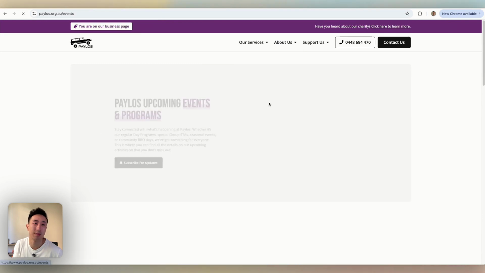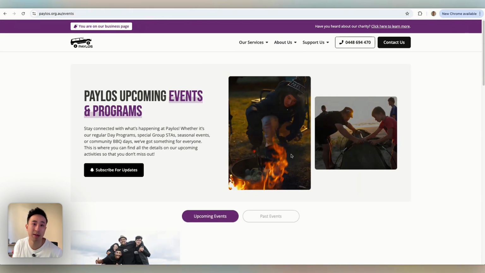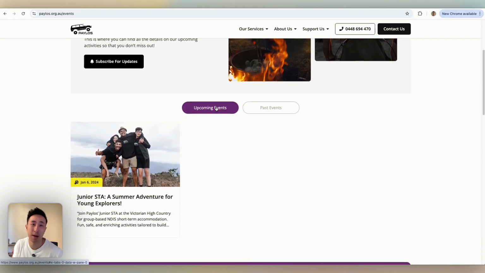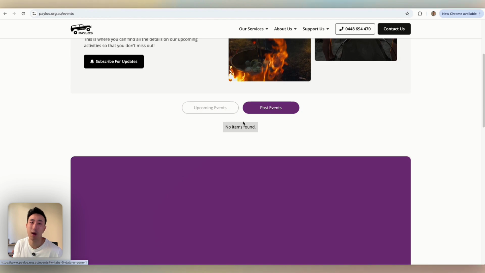Let's go ahead and go to the events page, pretty much similar premise. Right now, what I've done is there's upcoming events and past events. So say this event is on January 6, 2024. When January 6th has gone and it's January 7th, this CMS item will automatically move into past events right here.